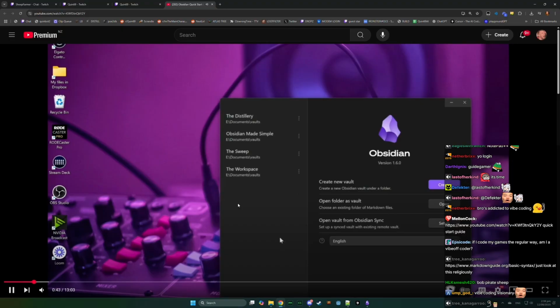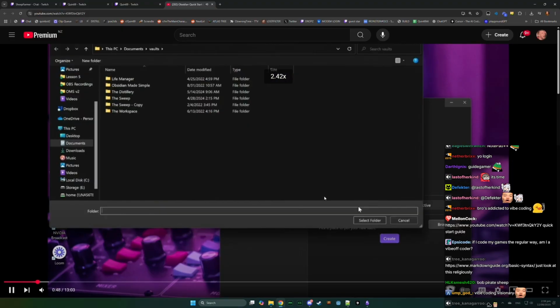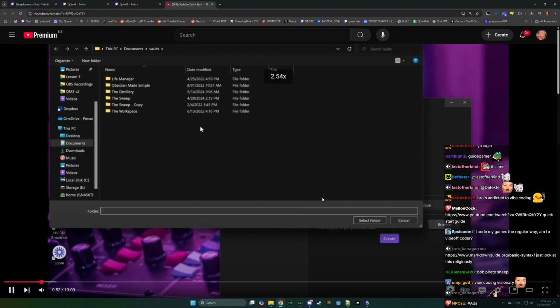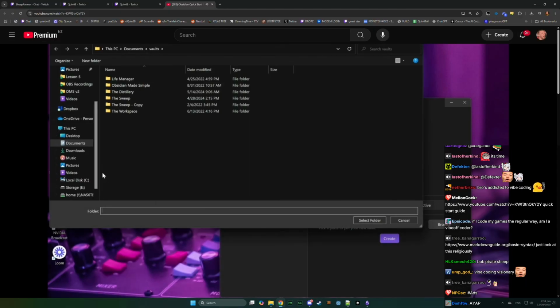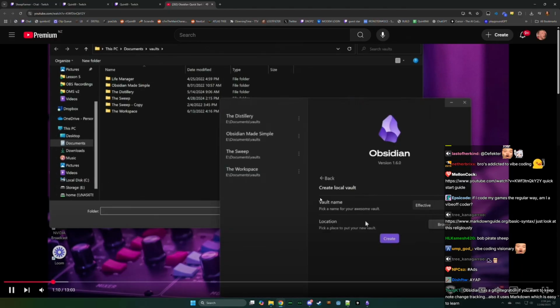I would love to get to this vault management screen. I'm going to click create to create a new vault. I'm going to name mine effective. And then I'm going to hit browse. Browse is going to tell Obsidian where to create your vault on your computer file system. I typically create a vaults folder under the documents folder on my computer, just because I use Obsidian Sync to sync my folders. But if you want to use Dropbox or iCloud, then go to those folders on your computer to create that vault there. I'm just going to hit select folder and then hit create.